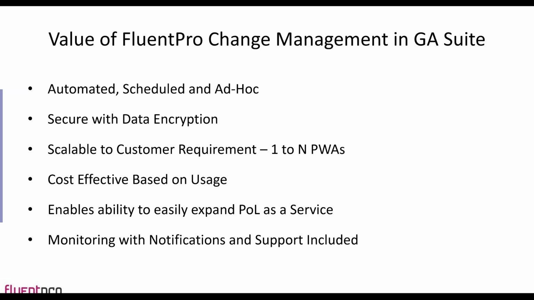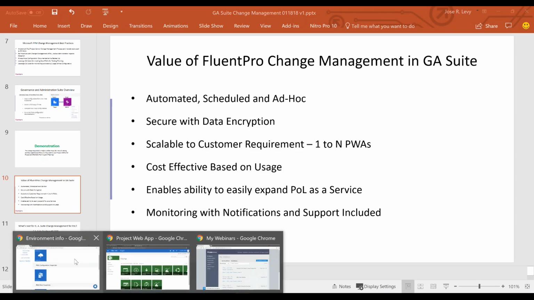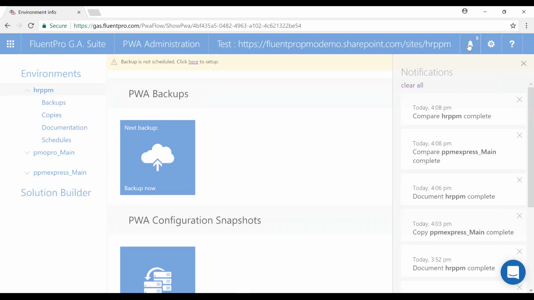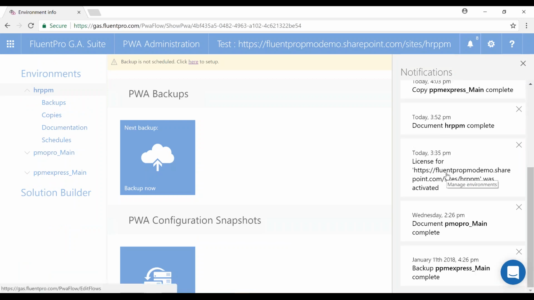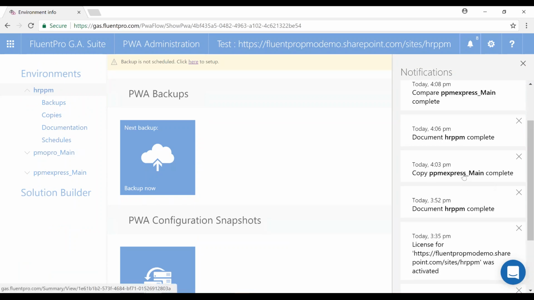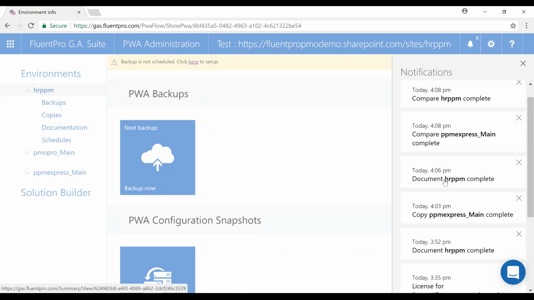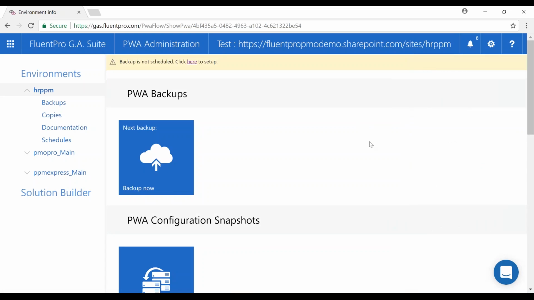As you saw, there's a whole set of notifications that takes place when you're completing actions. In fact, I'll just make sure that I highlight that point because it's really important. As I was going through and completing all the actions, I was getting an email and I was also getting notifications. Document HR and PPM complete. Copy, the copy that took place, is complete. I documented it a second time. I compared it to main, and I compared it to the original. So you can see that notifications are plenty as actions get completed within the tool.